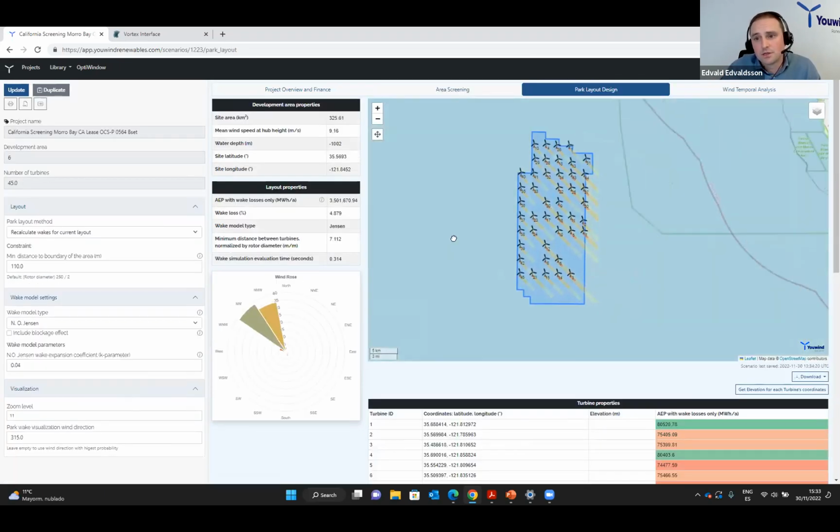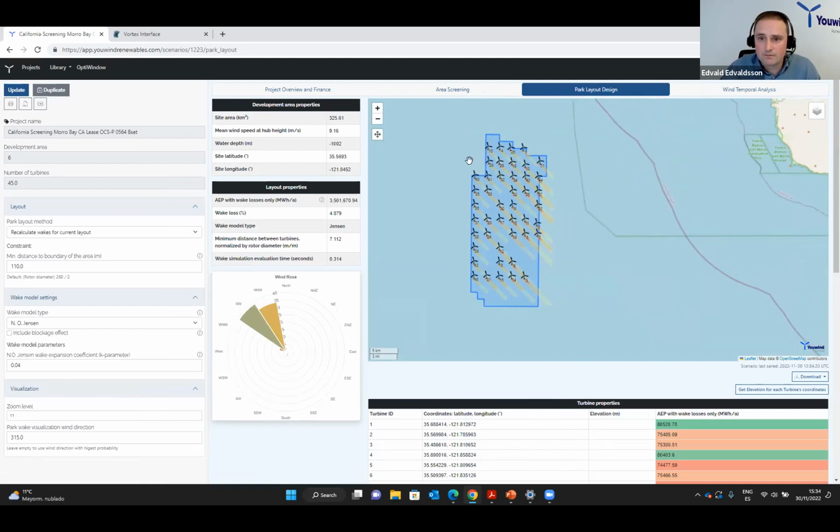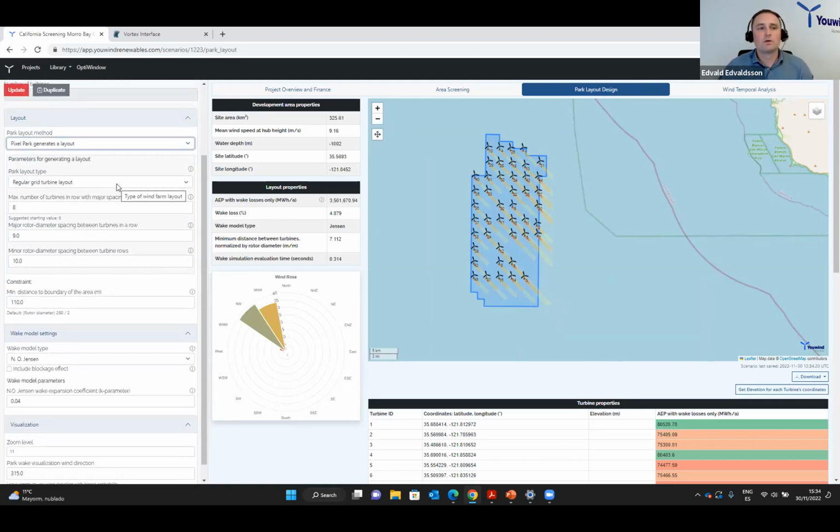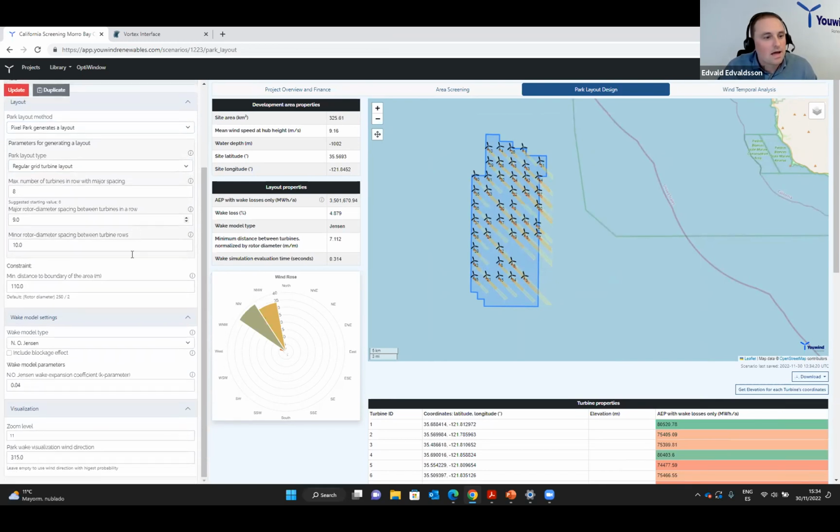So if we choose this particular area, we can also make a layout for it. By introducing the different parameters for optimizing a layout, we can choose if we want to make the first layout for this particular polygon a regular grid layout or a staggered grid. We can choose the rotor diameter spacing, and we can also choose the different wake model types. Here, for example, we have the NO Jensen calculation. We can adapt the different wake expansion parameters with this model type.